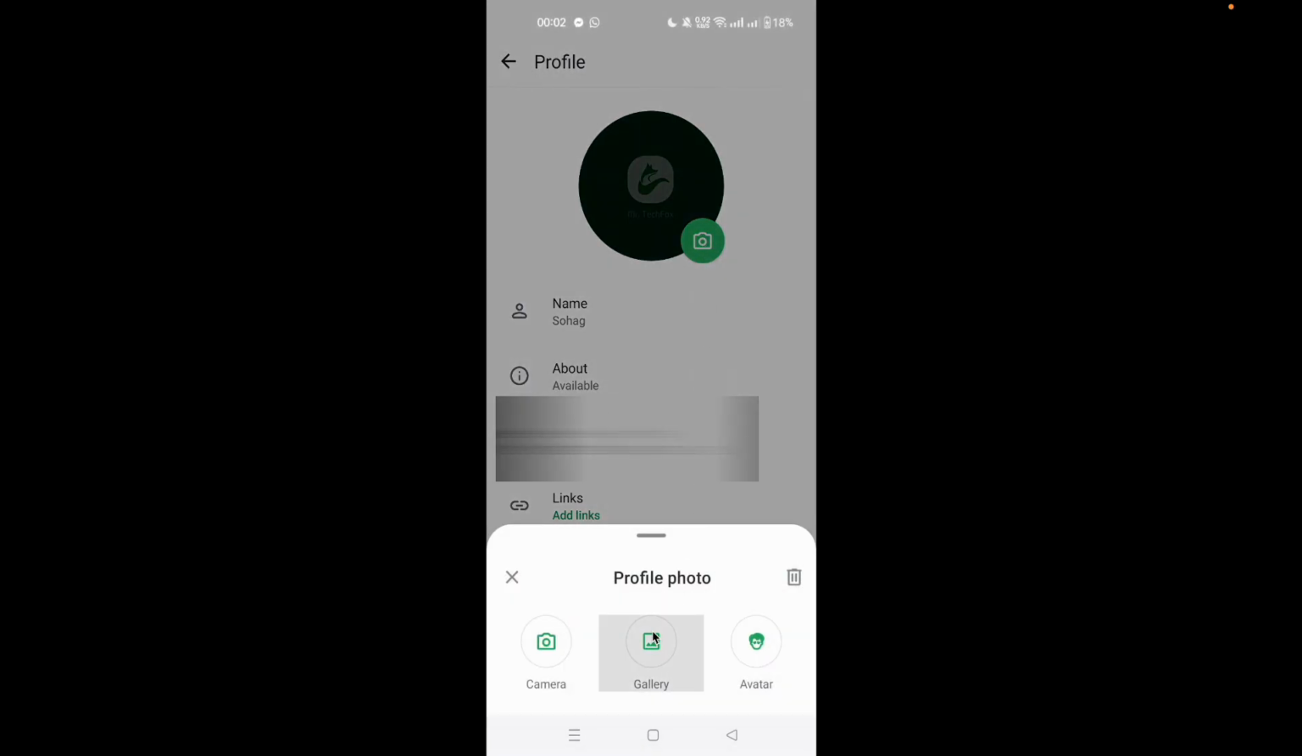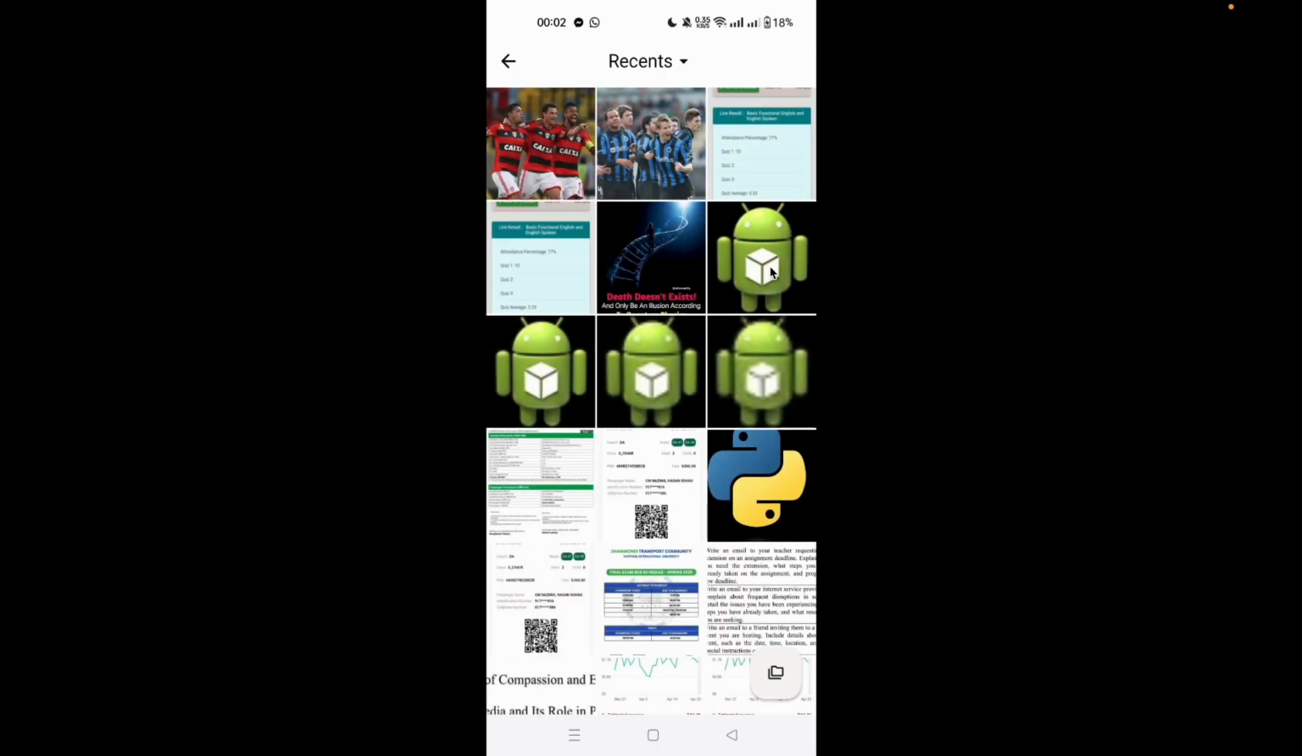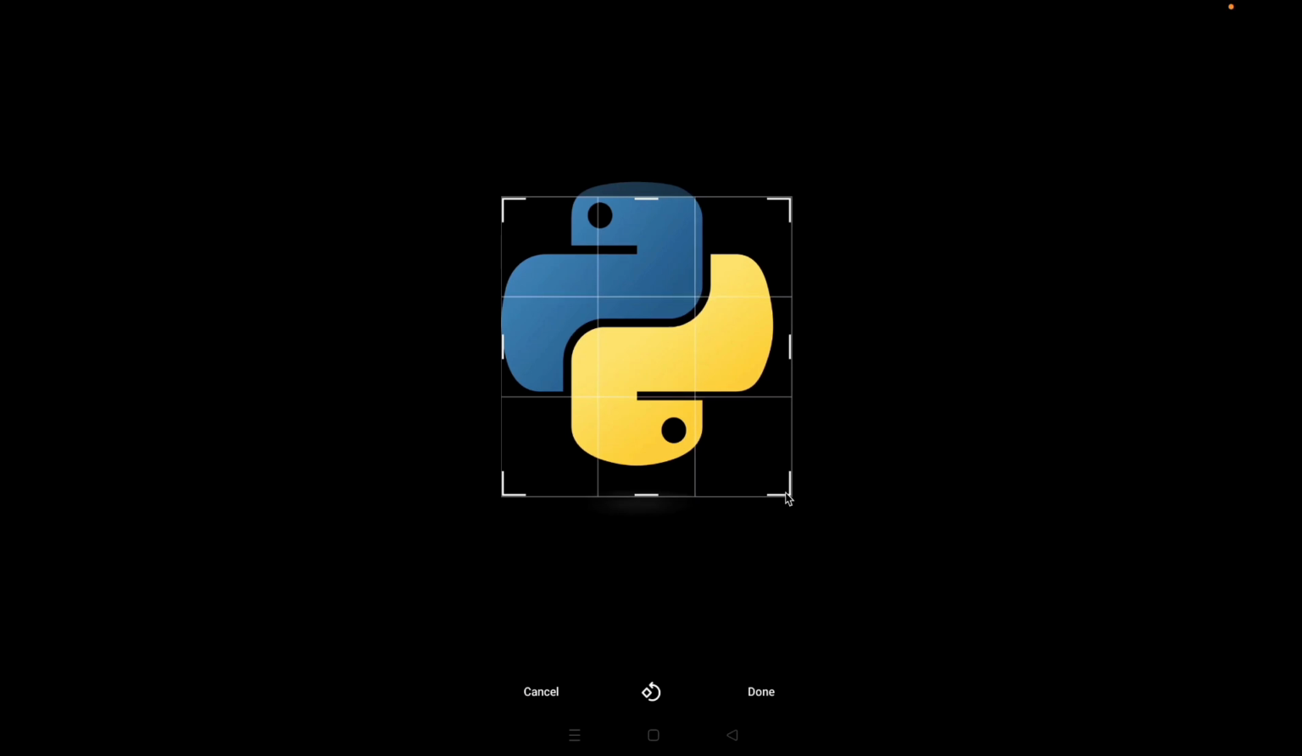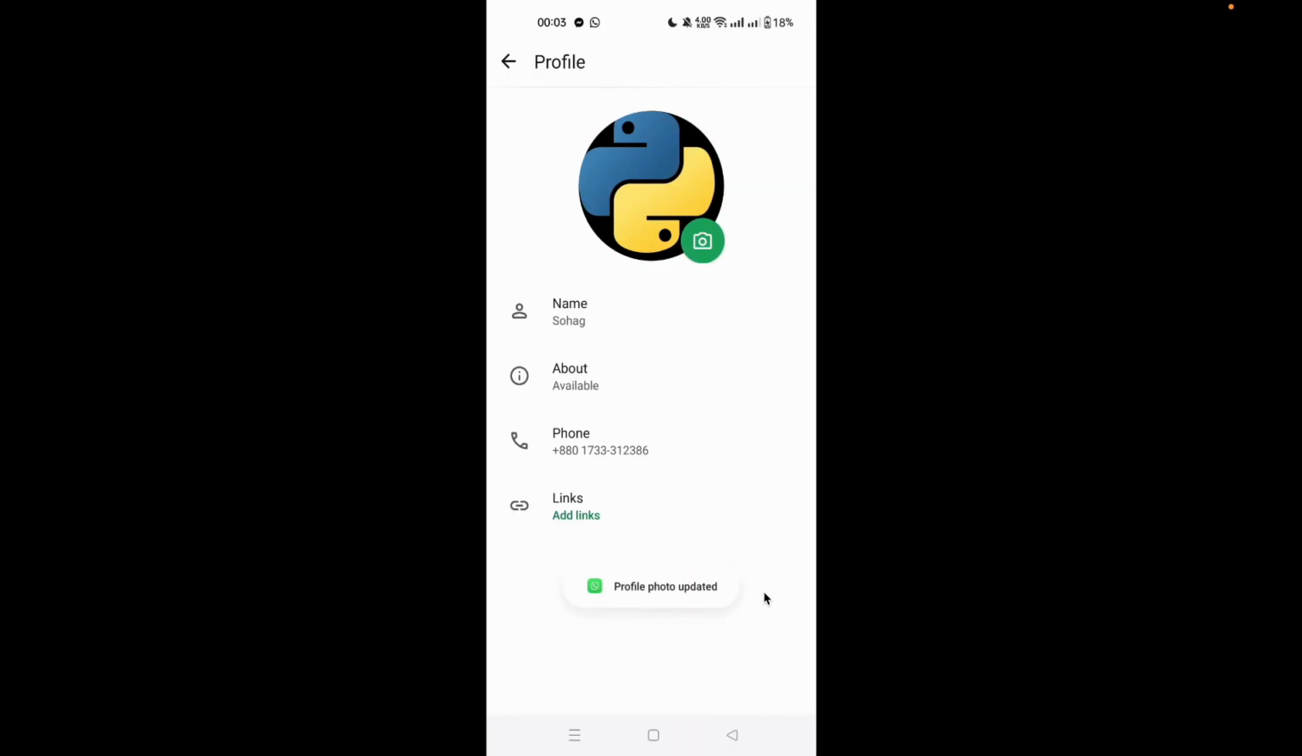Here you can choose a photo from avatar, or if you want to choose it from the gallery, then click on this gallery button. And now choose a photo. I'm choosing this Python icon. And after then click on this done button. And here you can see that my profile picture has been changed.